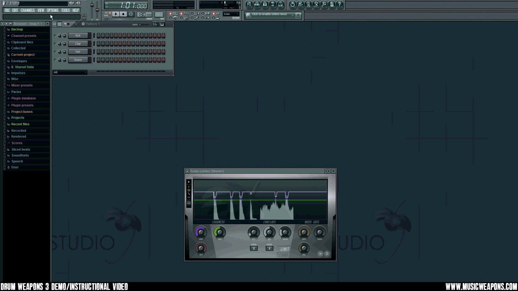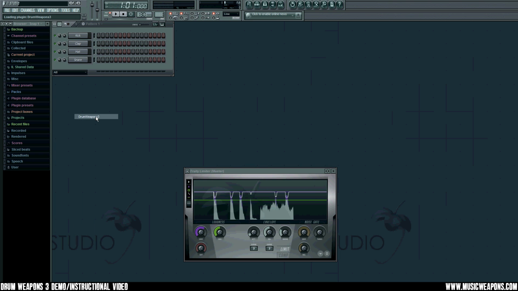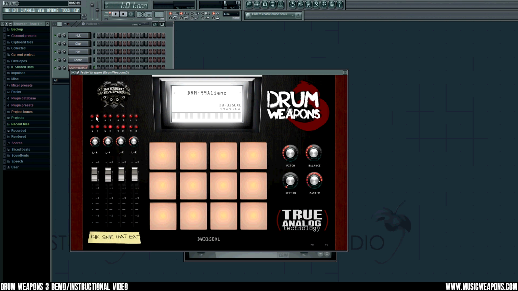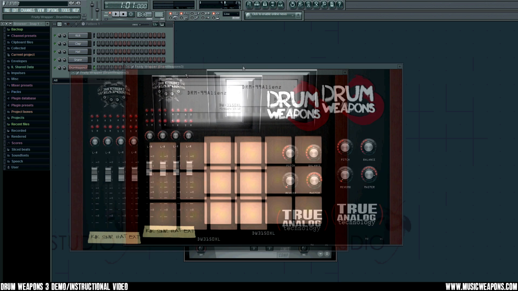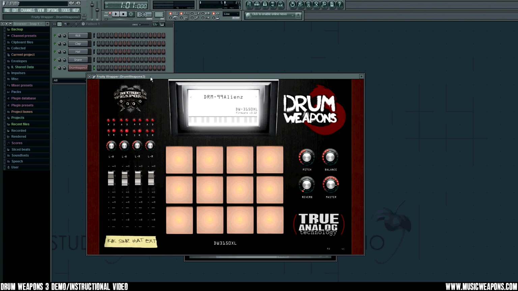So you got Drum Weapons 3 in your list, so go to add channels, add one, then go to Drum Weapons 3. Like I said before, if it's your first time, it's going to ask you for your license. Pop it in, you'll be good. As of now, it works. Alright, so as of right now, it's just a stereo plugin.